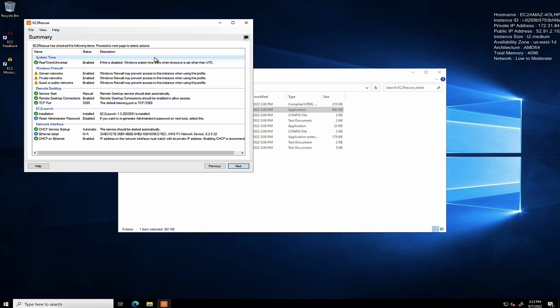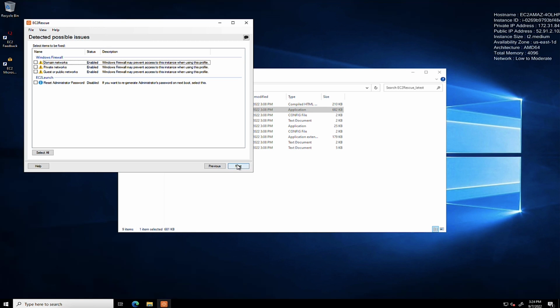Triangle with an exclamation indicates that as configured, it could possibly prevent successful connection. Green check indicates that as configured, it is properly configured for successful connection. Blue eye shares information that can be useful. This is a summary page and is information only. Choose next to go to the detected possible issues.